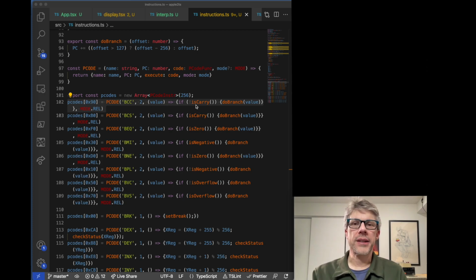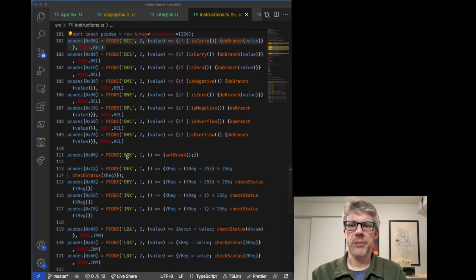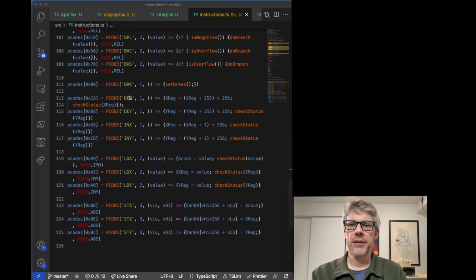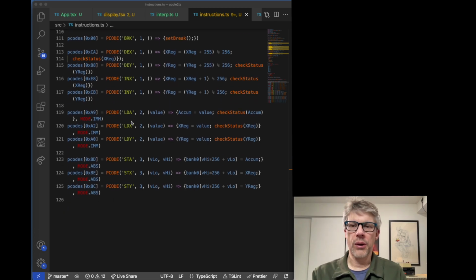So you can see for the branch on carry clear, it says, if not is carry is set, then go ahead and do the branch. And then the last thing is this tells it that the mode is relative. So you can see here I have all the branch instructions. Here's the break instruction. Here's decrement X and Y, increment X and Y. And then I have a few load and store instructions.